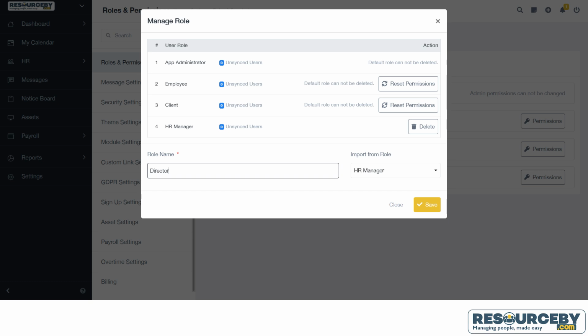So if you're creating a director role and you want directors to have similar powers to HR managers, but maybe with additional access to financial reports: 1. Enter director as the role name. 2. Select HR Manager from the Import from Role dropdown. 3. Click Save. 4. Then click the Permissions button for your new director role to customize its specific access rights.